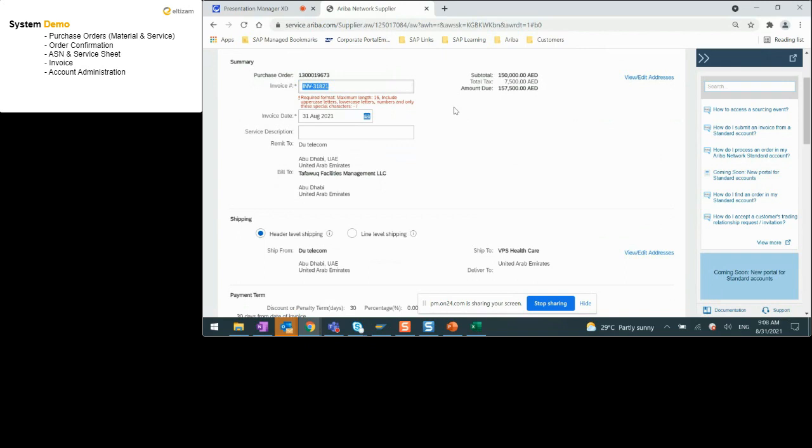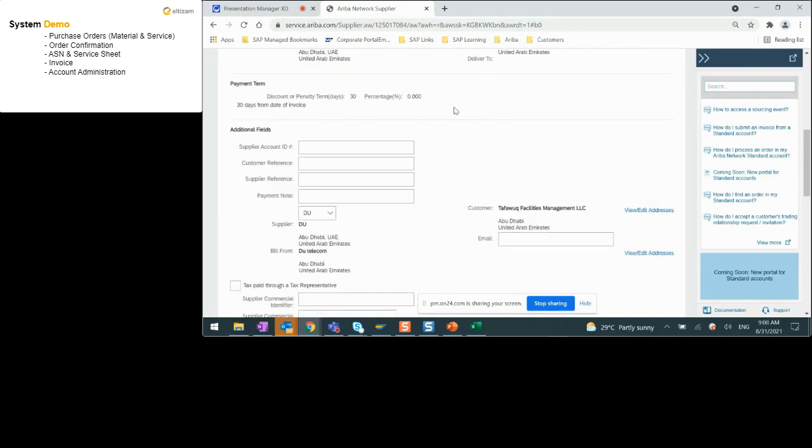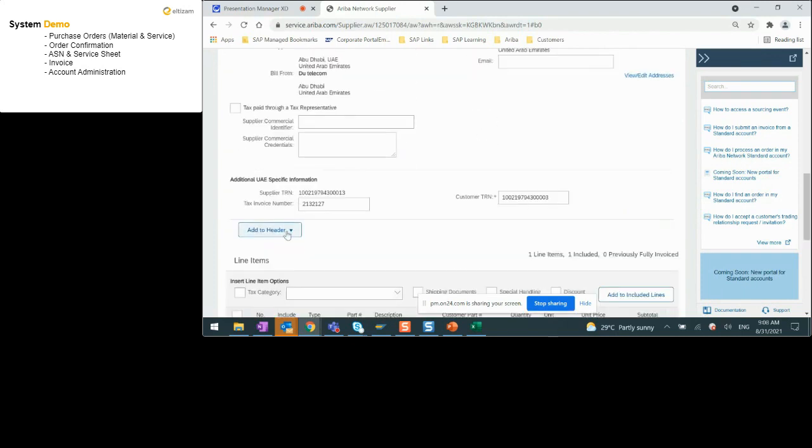Okay, and also, when you're doing the invoice, make sure you adhere to all the rules, and you submit the invoice. Also, a few of the most common questions asked over here: when you're processing the invoice, you may get an error that you are not VAT registered.